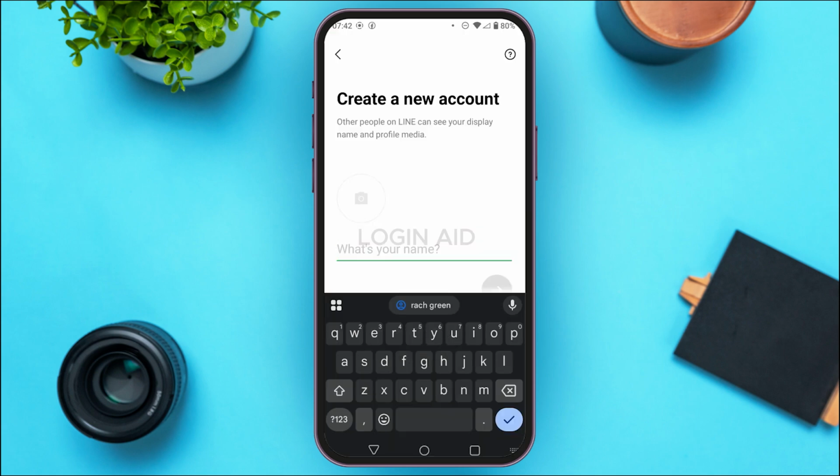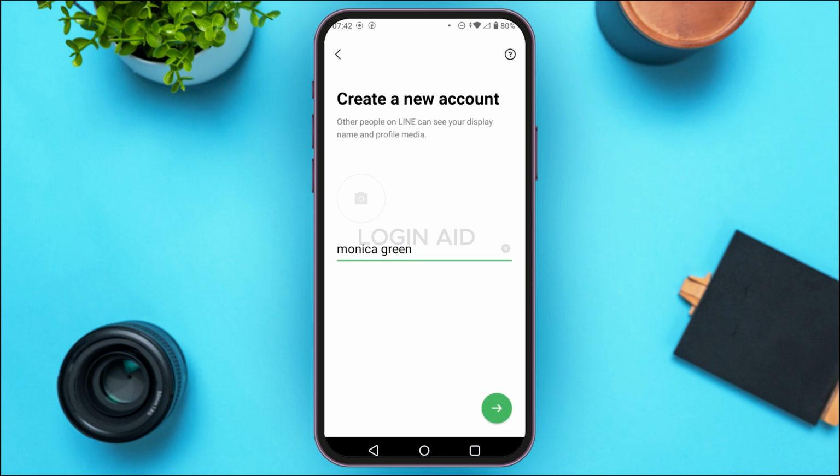Now you'll be able to create the account for yourself. Simply enter your name over here. Likewise, you can also add your photo. Now tap on the arrow icon that you can see on the screen.